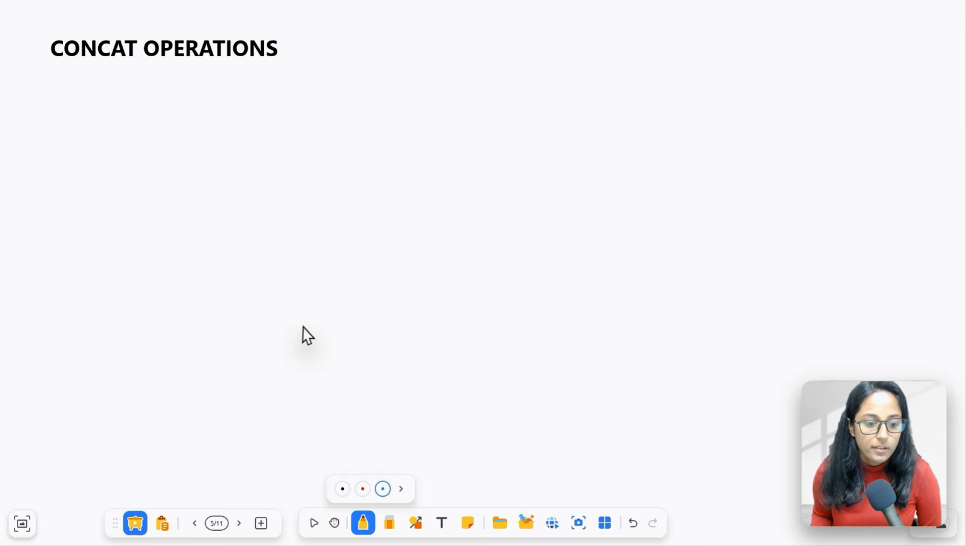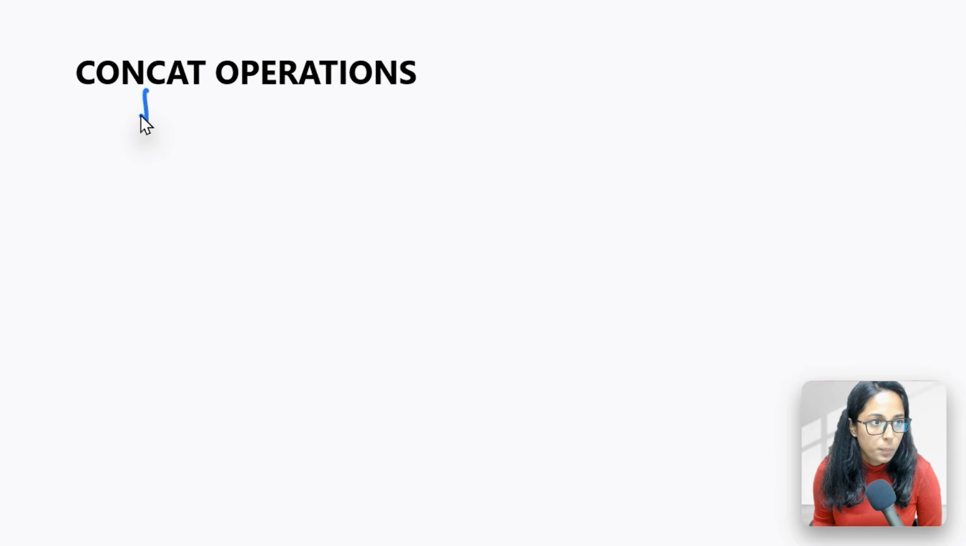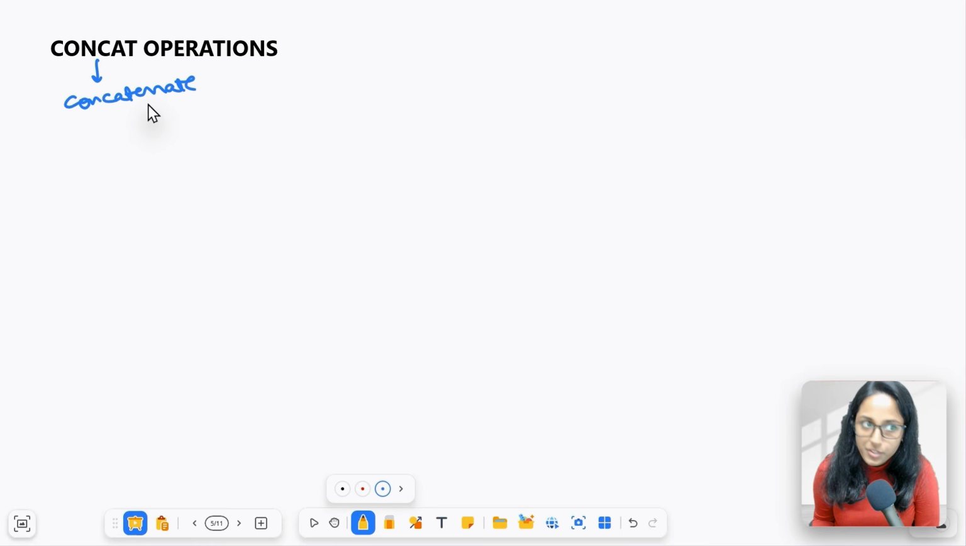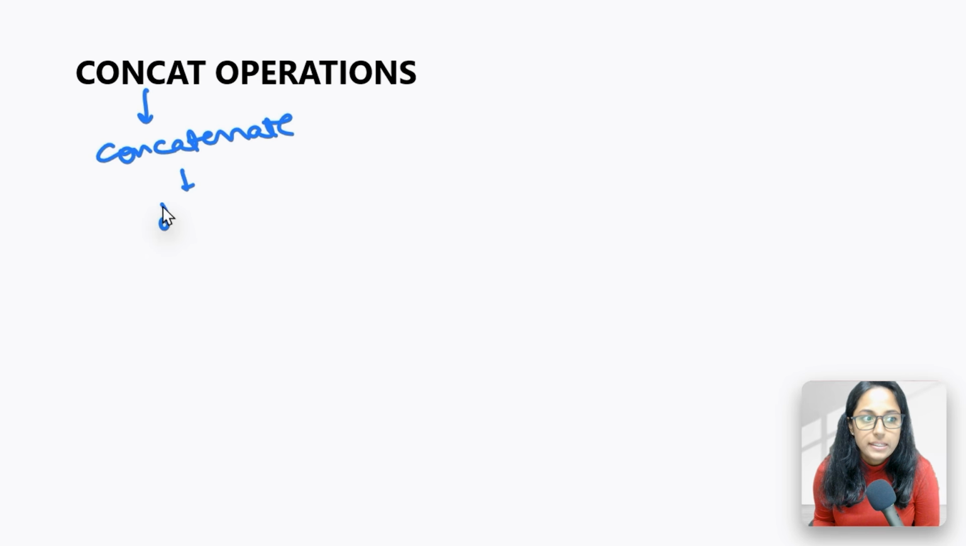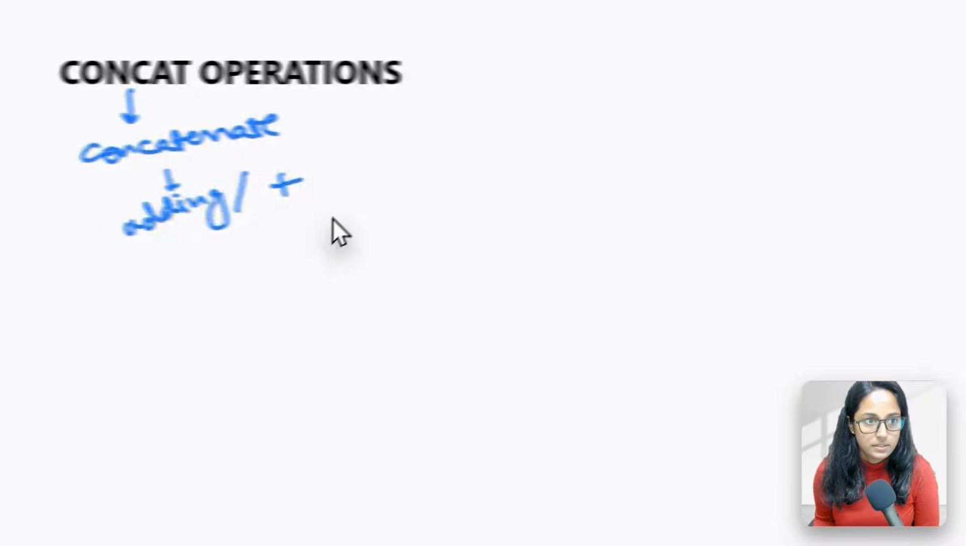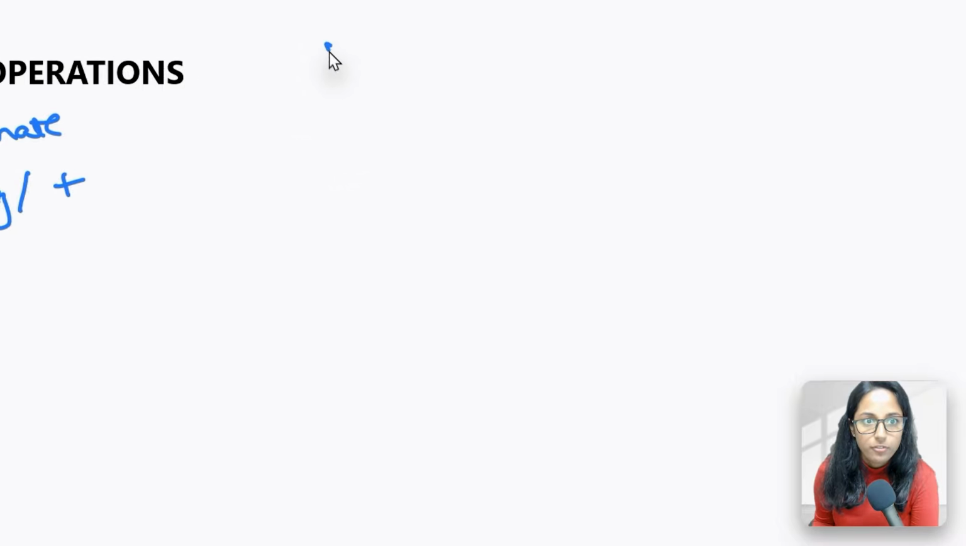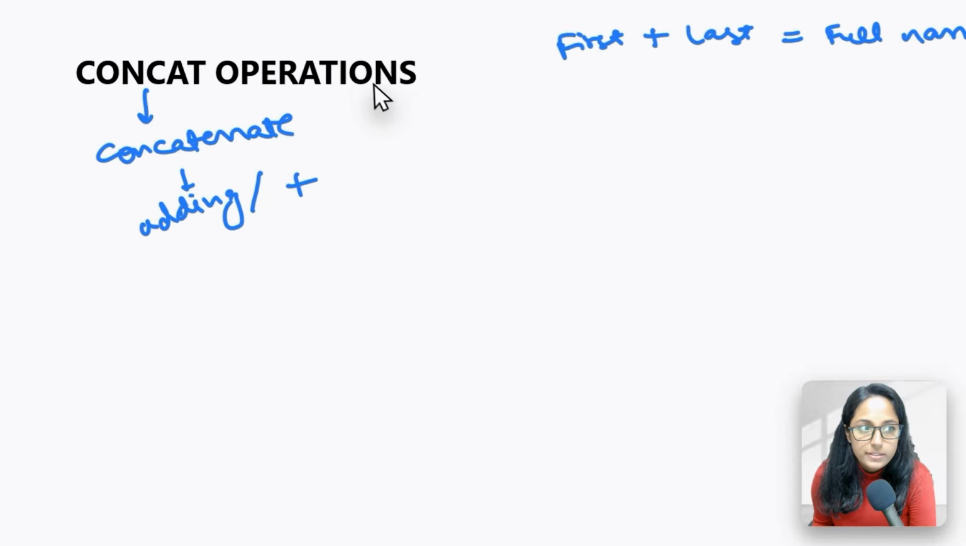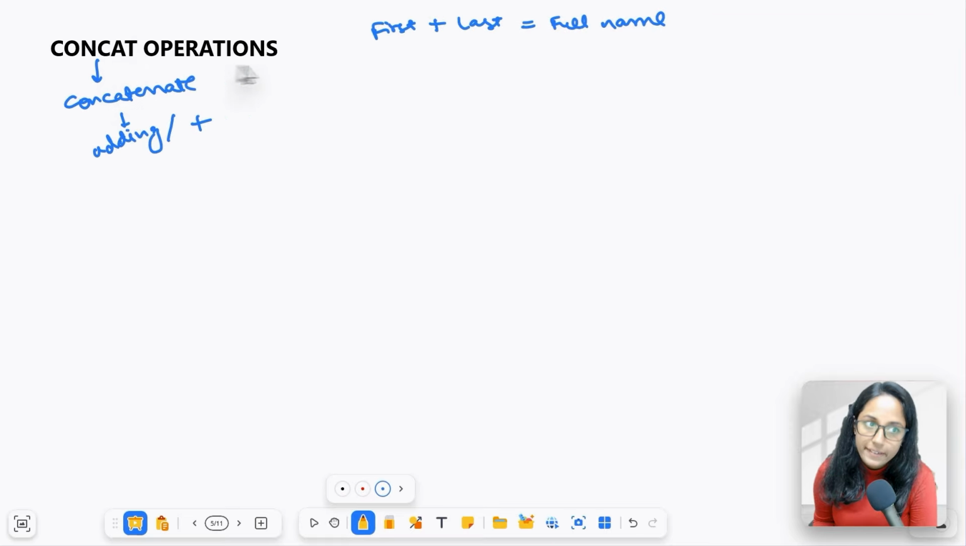So which is our concatenate operation, also known as concat, and its full form is concatenate or concatenation. So what does concatenation mean? It is adding something, or I would say plus. So if I have a first name and last name, I need to concatenate it, and I will get a full name. So let's see how we can use the concatenate function in our SQL query.